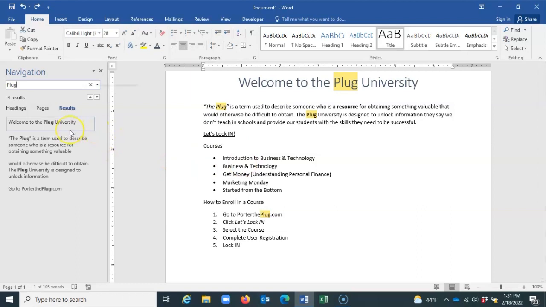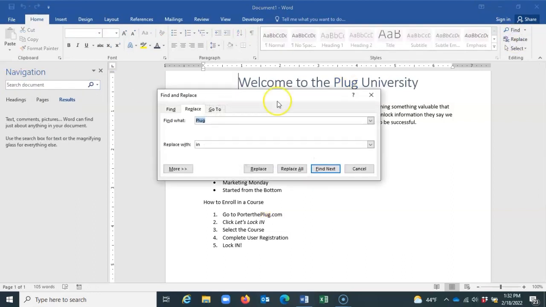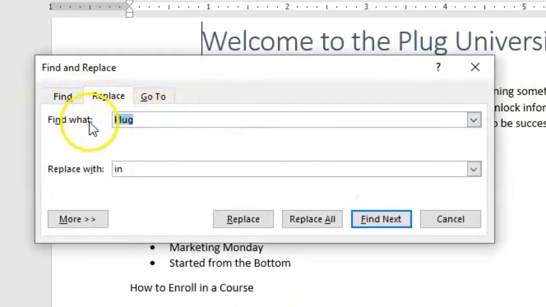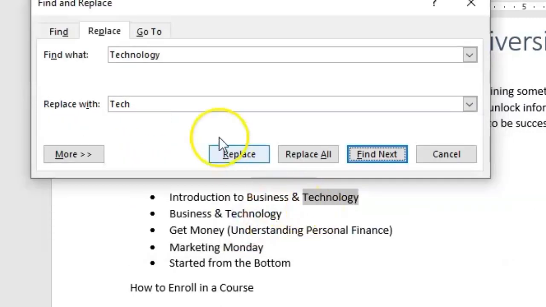Now, let's say I wanted to replace words, right? So the word technology, let's say I wanted to abbreviate that to tech. So I could click on Replace and it's going to ask me, what do I want to find? And I'm going to type the word technology. And I want to replace it with just the abbreviation of tech. So when I click on Replace, before I replace it, it's going to show me what it's about to replace. And I can click on Replace and it changes it.